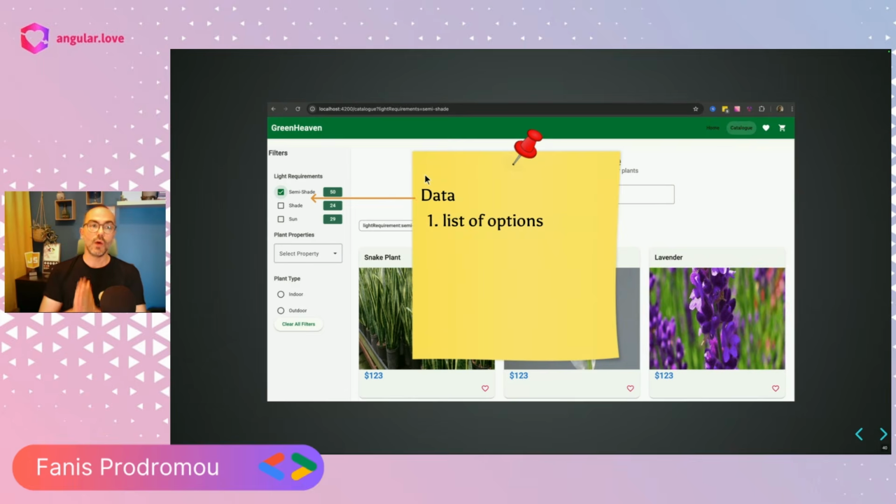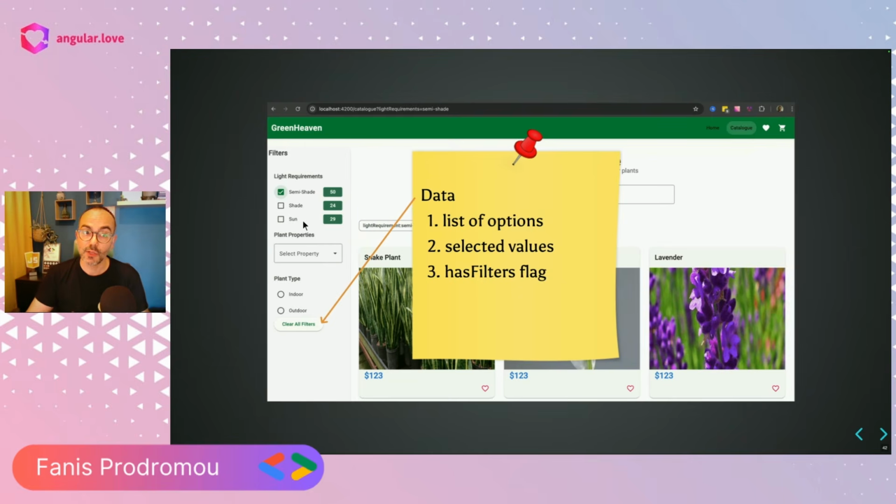All right, so what do we need to have? At first, to make that happen, to have the filter, we definitely need to have a list of options. List of options meaning that we need the options that we have to iterate over and display the checkbox items: semi-shade, shade, or sun. Okay. Then we need to have the selected values. Eventually, we need to know, do I have semi-shade selected, or shade, or sun? Someone needs to provide this information. And I also need to have a flag for the has filter, if I have anything selected or not.